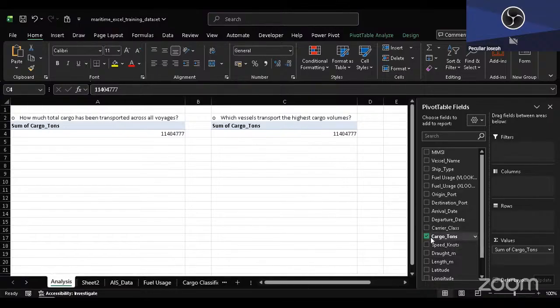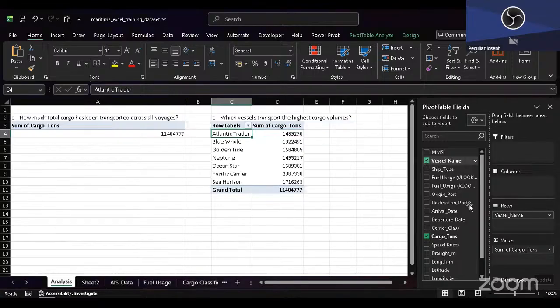Now I'm just basically going to tick my vessel name. If I tick my vessel name, it's automatically going to come to my rules. We know what rules are, right? So these are my rules here. My vessel name is in my rules, and my cargo tons is in the values. So now I can know which vessel transports the highest cargo volumes. I can see my vessel, and I can see the total cargo tons.